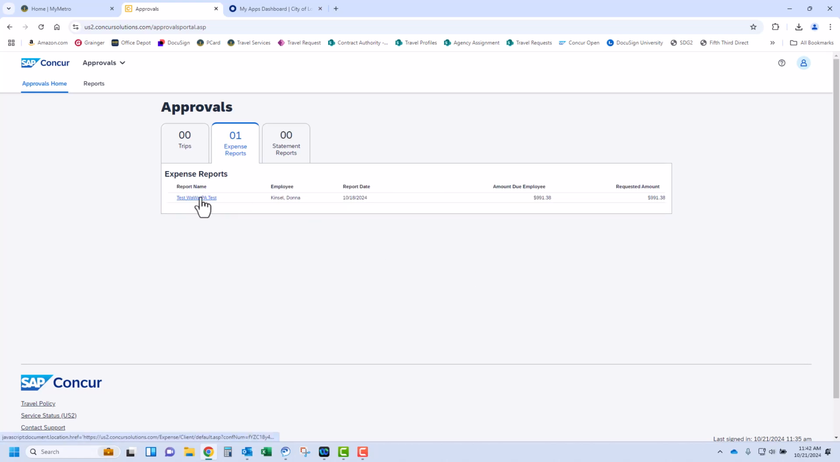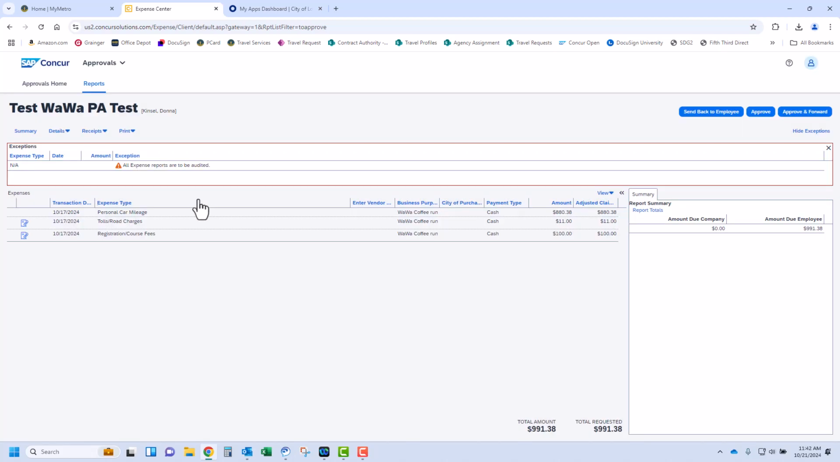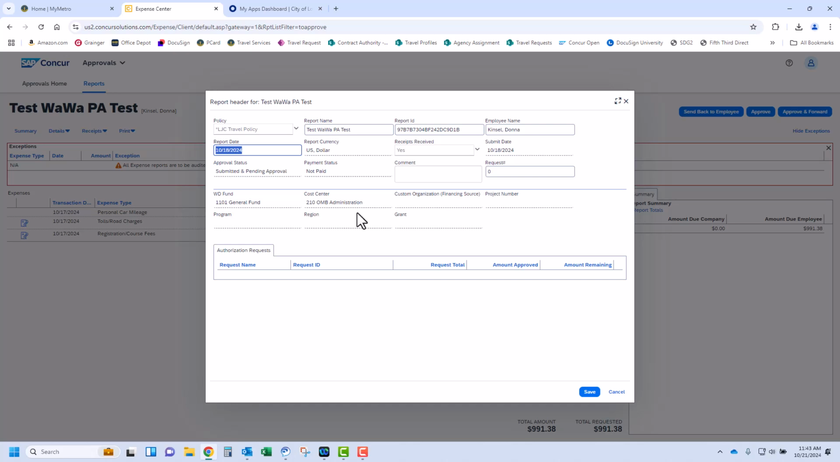Click into the report. From here, you will have the option to view the details of an expense report header by clicking on the Details menu. Here you will review the report header as well as any comments made on the report.